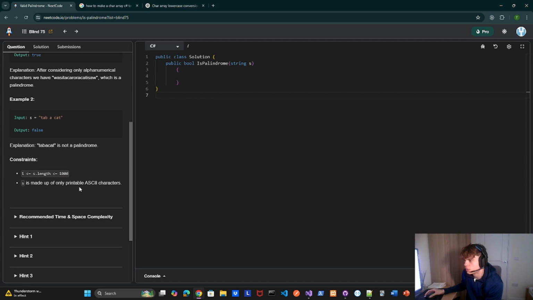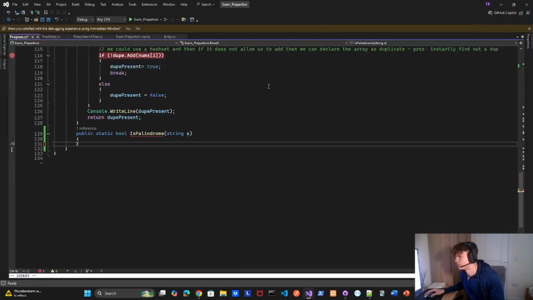The string is only made up of printable ASCII characters. So, in general, what do we know? A palindrome is a string that reads the same forwards and backwards, so we ignore question marks, exclamation marks, and space characters, because a space is a character as well. So we're going to get the IDE open.